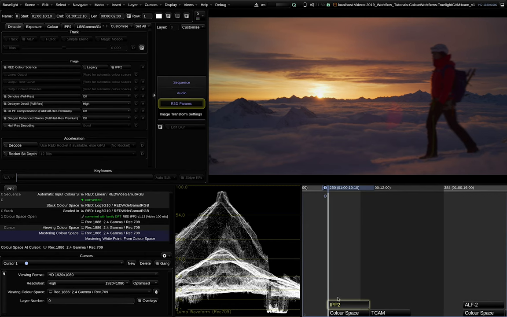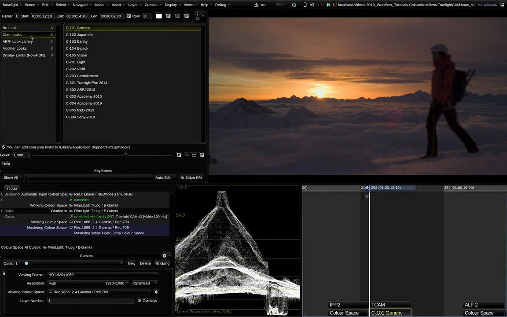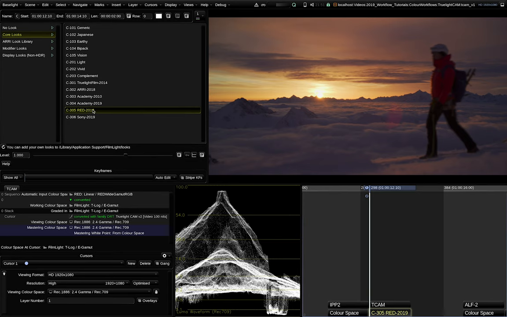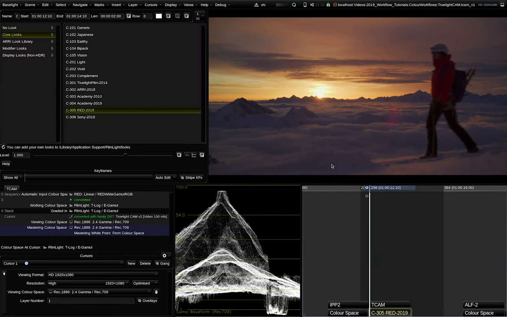Okay, let's have a look at the camouflage looks. Here I have a shot with a RED IPP2 pipeline in my timeline. It is RED raw, decoded to RED linear REDWideGamutRGB, converted to Log3G10 REDWideGamutRGB as my working color space, and then converted to Rec 1886 with the RED IPP2 DRT. Here is the same shot in the Truelight CAM pipeline. We can see both shots don't match. But if I insert a look operator with the C305 RED 2019 scene look, we can see now both shots match. The camouflage looks are intended to mimic other color processes, in this case RED IPP2.